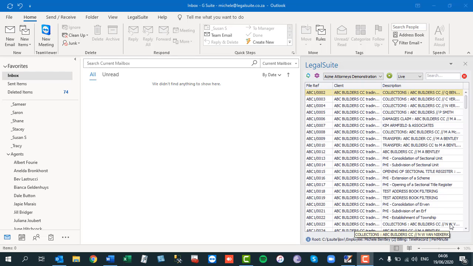I'm Michelle from Legal Suite, and this is part 1 of changes to the Outlook add-in, the setup icon. We made some nice changes to the Legal Suite Outlook add-in, which we are going to have a look at in the setup.